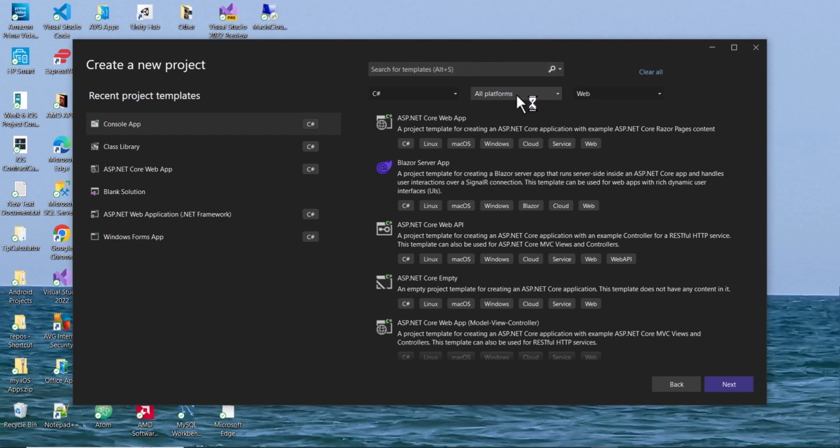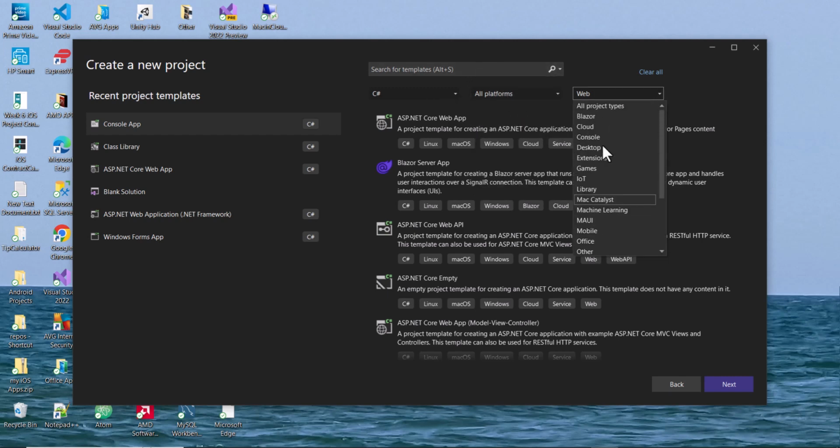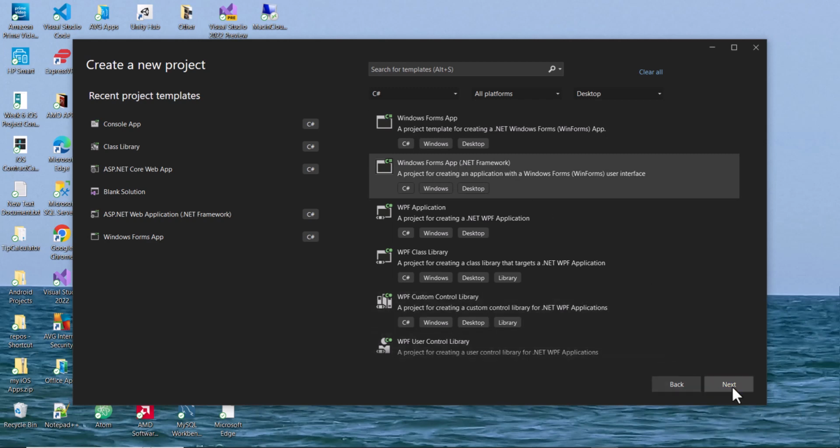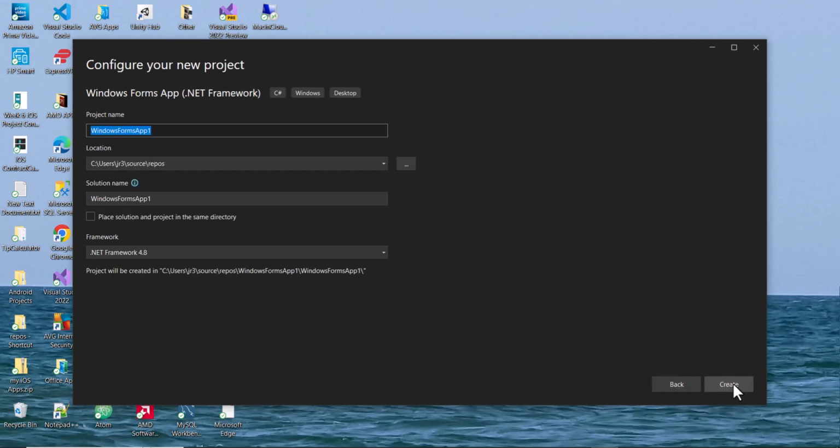So let's see, C#, I'm going to look for desktop, Windows Form app. You'll see two of them on there. This is for the new .NET 5, 6, 7, and this is for the traditional framework, .NET 4.8 and back. So I'm just going to go ahead for this exercise, create a regular .NET Framework Windows form.